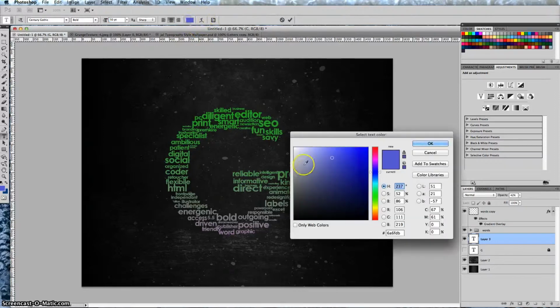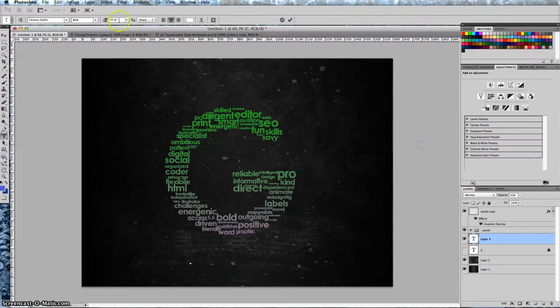And for practical sake, we're just going to choose white. And I have Century Gothic bold. We'll say bold italic would be cool. And so if I go to type, I'll just go ahead and say his name is Gary.